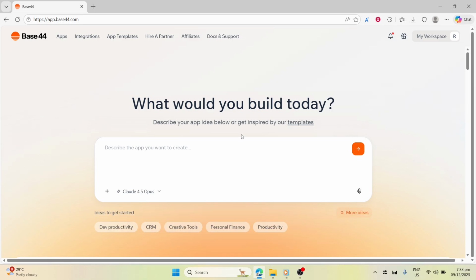In today's video, I'm going to teach you how to use Base44 2025, step by step. Base44 is an AI-powered builder that turns clear instructions into working web apps. So we'll move from idea to publish in a smooth, practical flow.